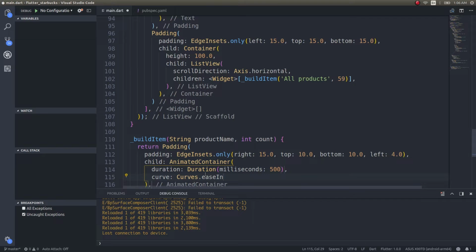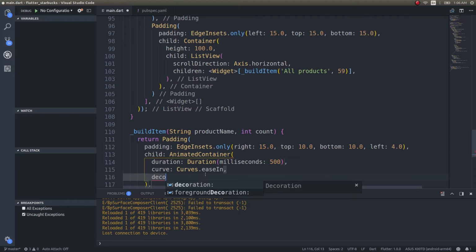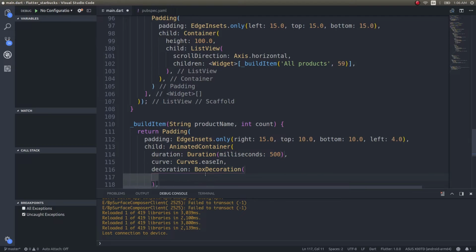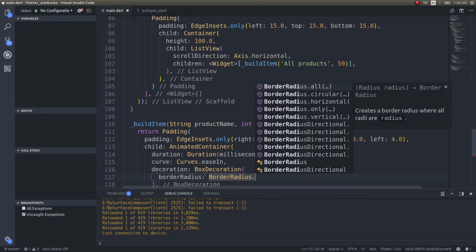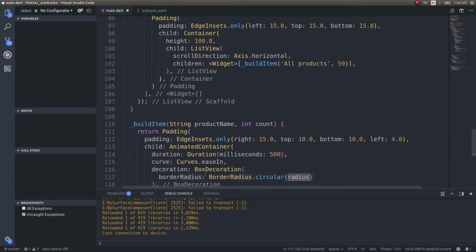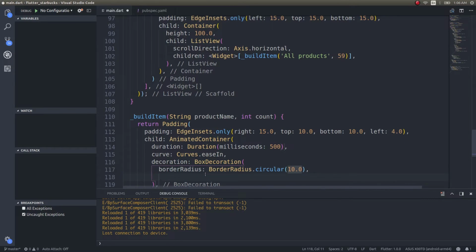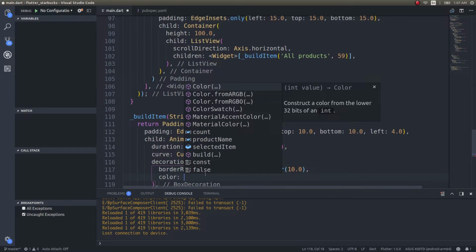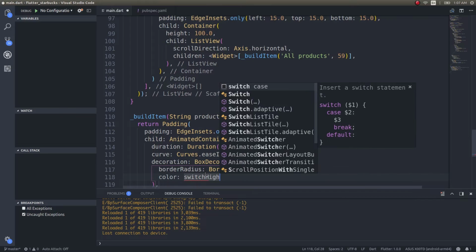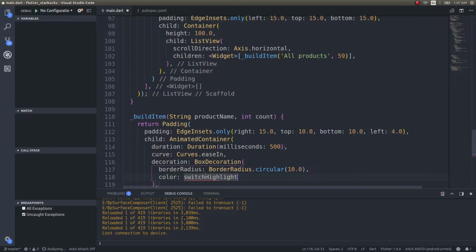Curves.ease in, a smooth curve. And what else? Decoration would be box decoration, border radius dot circular, this would be around 10. Fine. And color would be, this color I need to switch based on the user's choice, right? So I'll do switch highlight. I'll have a function that will return the color, switch highlight, and I'll give product name. Fine.